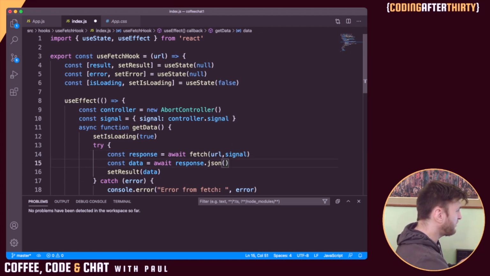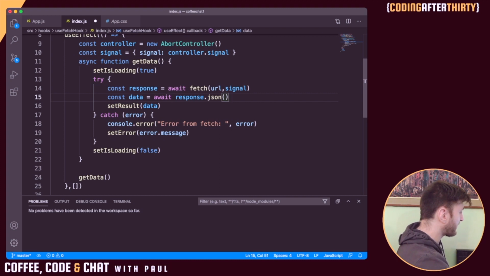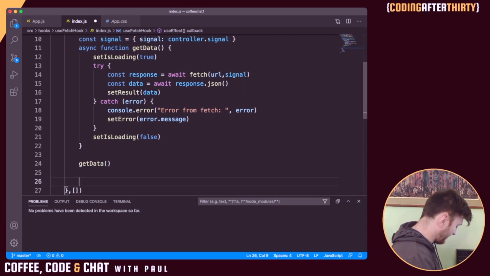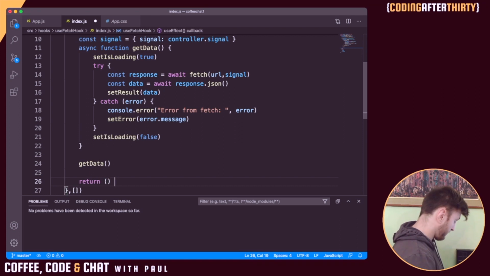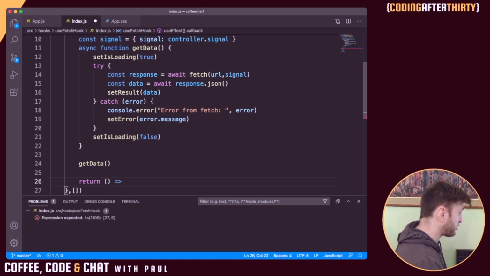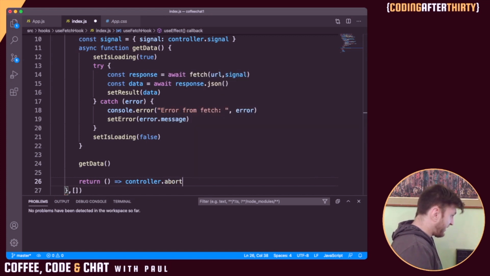So how does useEffect know when it should abort the controller? Well, this is where the cleanup function comes in. Right here, after calling our getData, the last thing we're going to do is return a function. This is our cleanup function inside our useEffect in React. What we're going to do is call controller dot abort. And that's it. Here you have it.